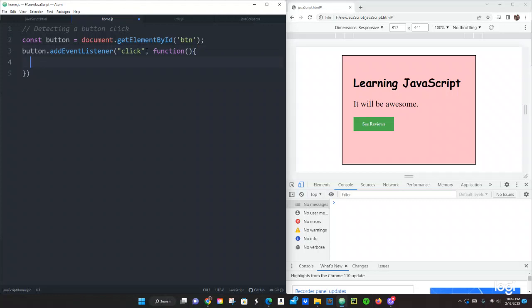Opening and closing curly braces. Now, right here in the function body, we're going to put the code that needs to run when we click the button. So in this case, we're going to do console.log, where it says "You click me", then a semicolon. Let's save, and let's refresh our page and see in our console.